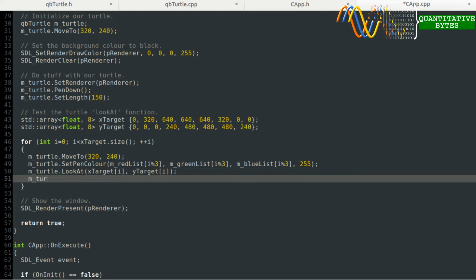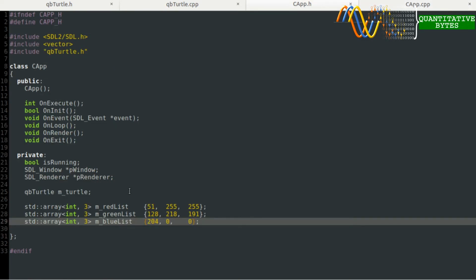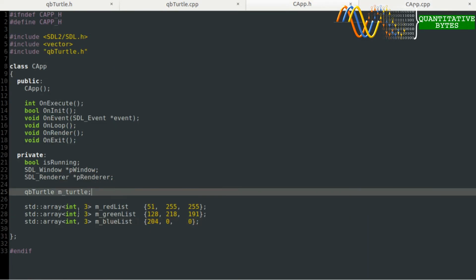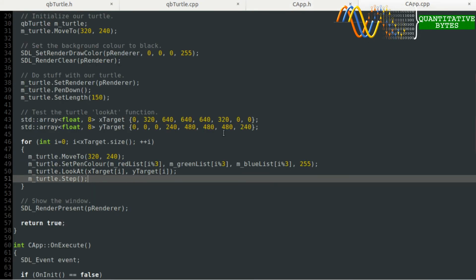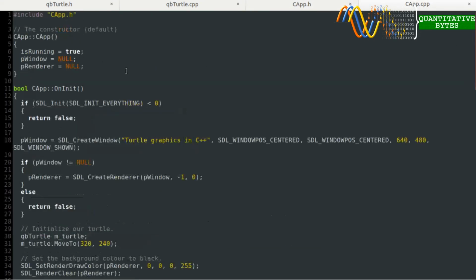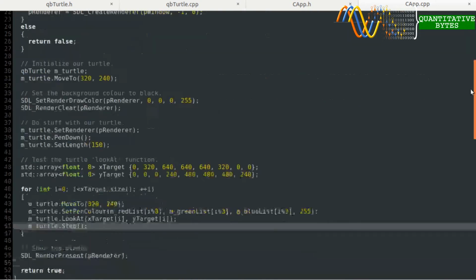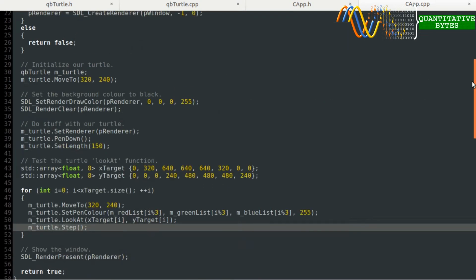And finally, we need to make the turtle move using the Step method. Okay, that is actually everything that we need to do. We've changed capp.h just a little bit so that we define our predefined colors in a more sensible way, and we now define them in the header file, so we don't need to worry about it in our CPP file. We deleted the code from the constructor that we had written before to pre-allocate those colors, because that wasn't the best way of doing it.